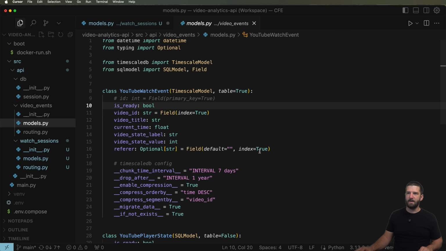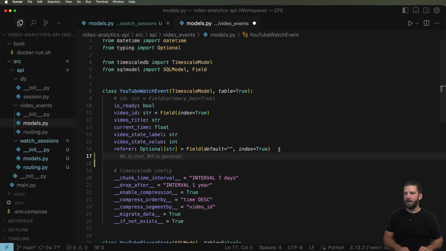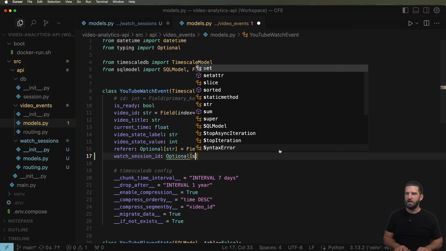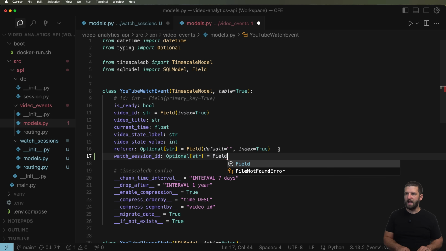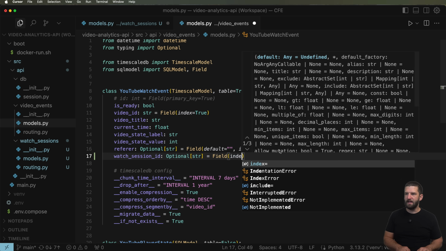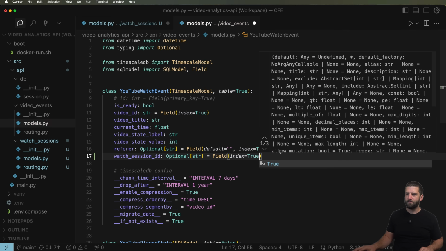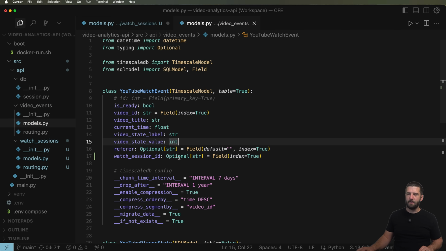So in other words, I'll come in here at the very bottom, I'll do my watch session ID, and this is going to be an optional string as well, and it's going to have a field in here with an index being true. Okay, so why is it going to be optional?